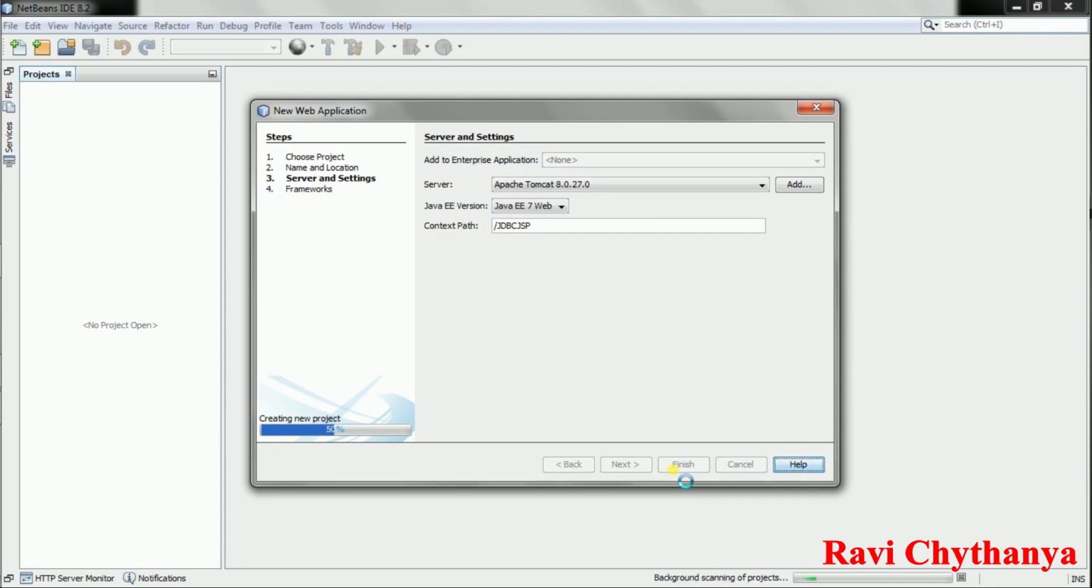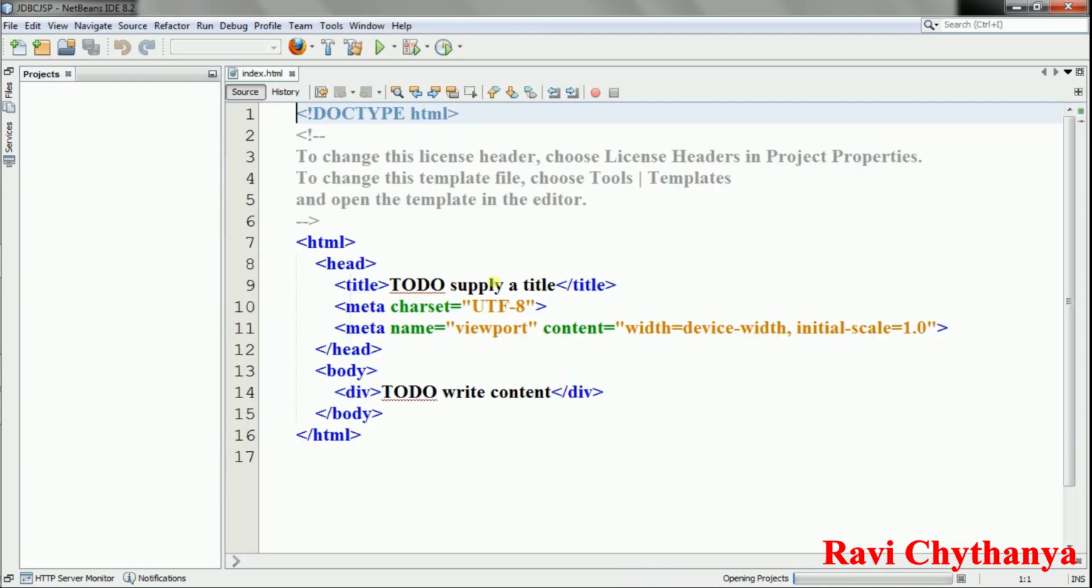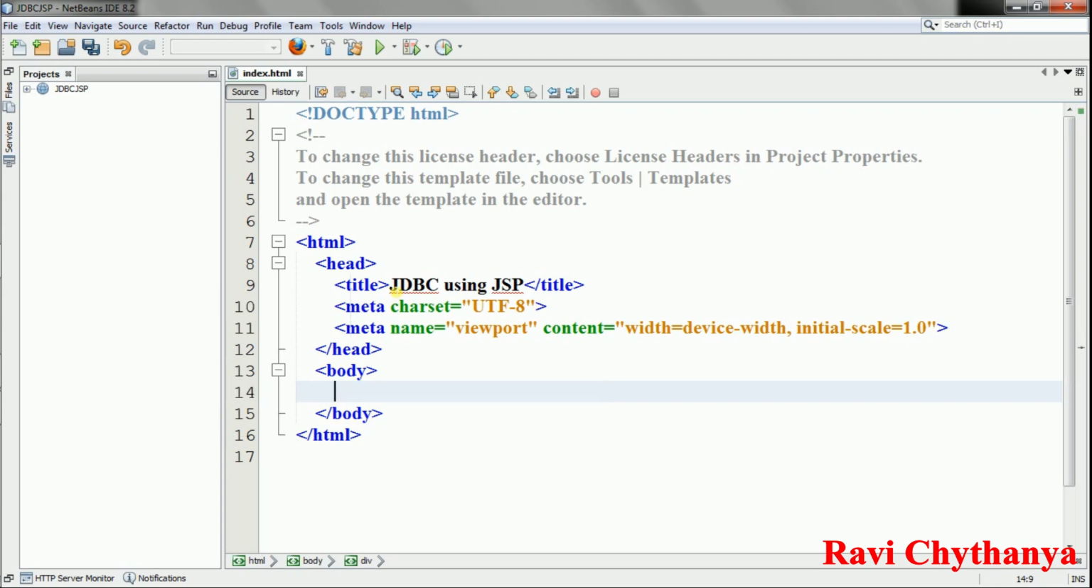Creating a new project for me, and it will create an index.html file in the project. Okay, index.html file was created, and now I'm going to change my title here to JDBC using JSP.